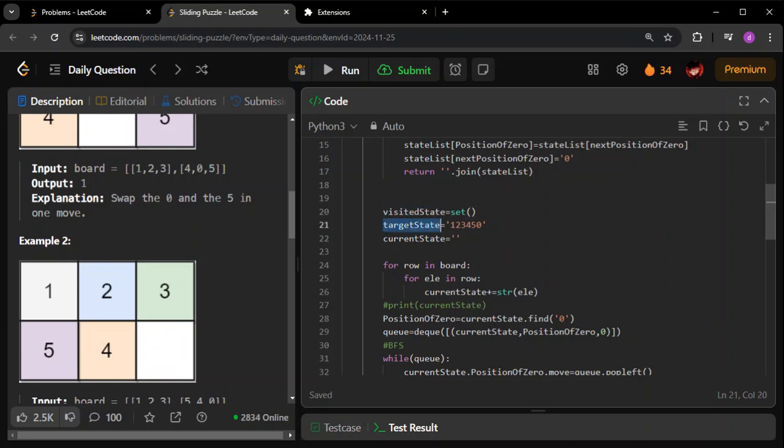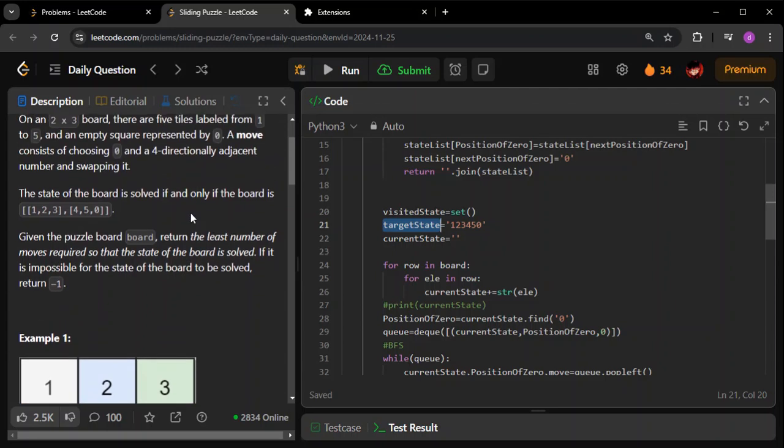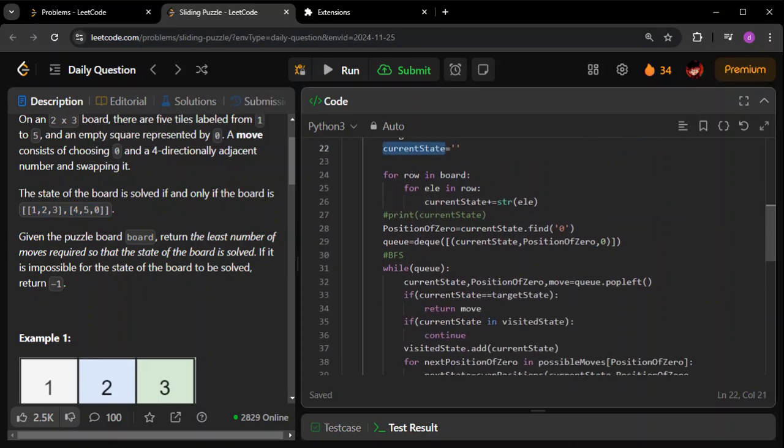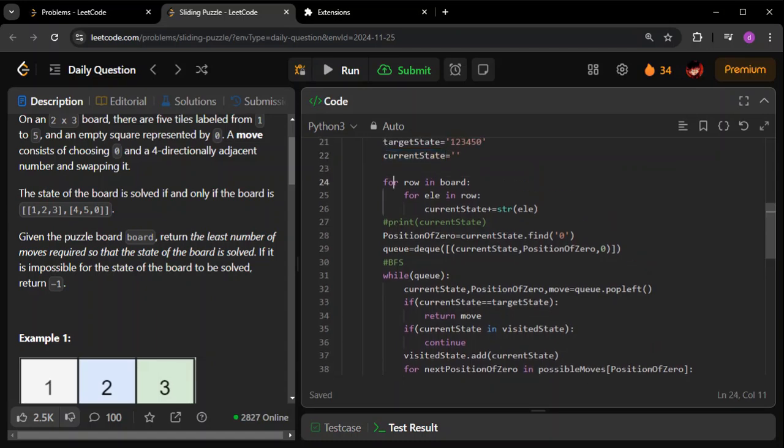This is going to be my target state because it's there in the question itself: 1, 2, 3, 4, 5, 0. It's a 2D array, a 2D state, but I'm making it a 1D state, and then a string. And then the current state: the way the rows are given to me in the board, I'm taking each element and making it part of a single state. I can print it and show you how it works. First let me print and show it to you.